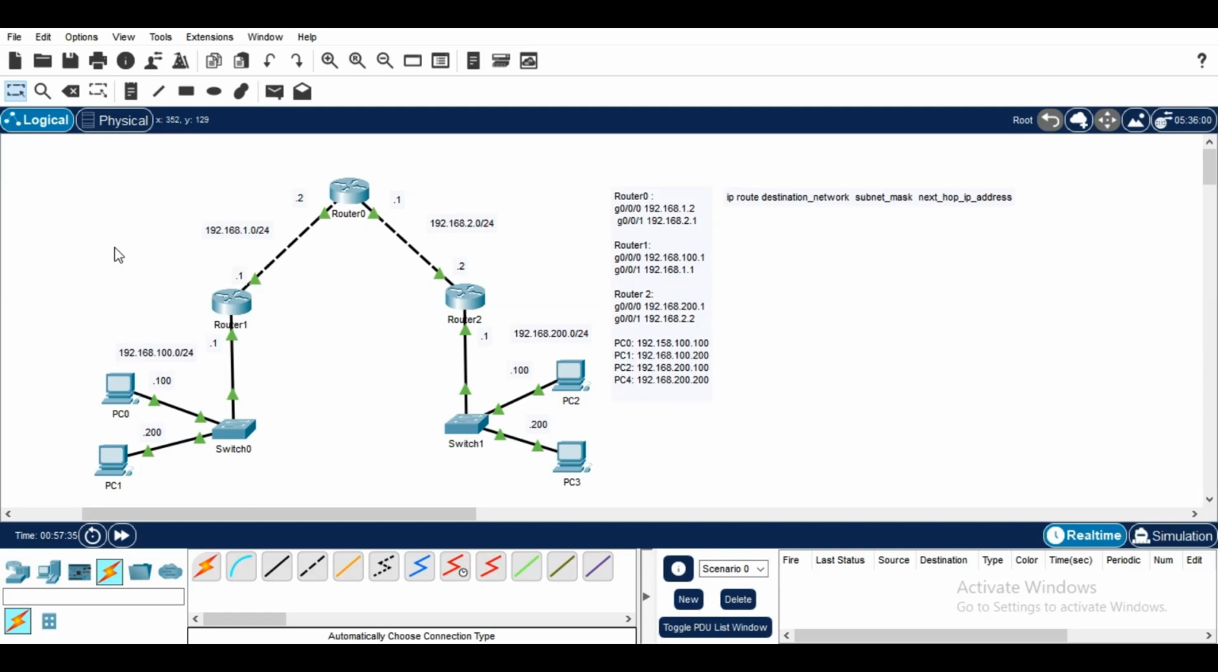I've already configured the IP addresses on the router interfaces and the PCs as well, along with the default gateways. I've listed a note on the right hand side which lists the IP addresses that I've used. If you try out this lab by yourself, you can use the same ones or feel free to experiment as you go on. So now let's get started.